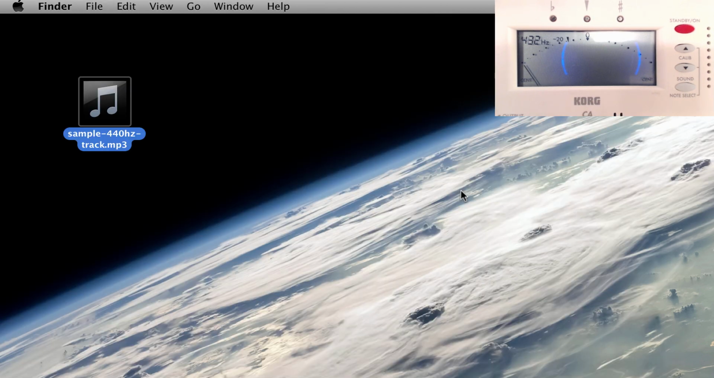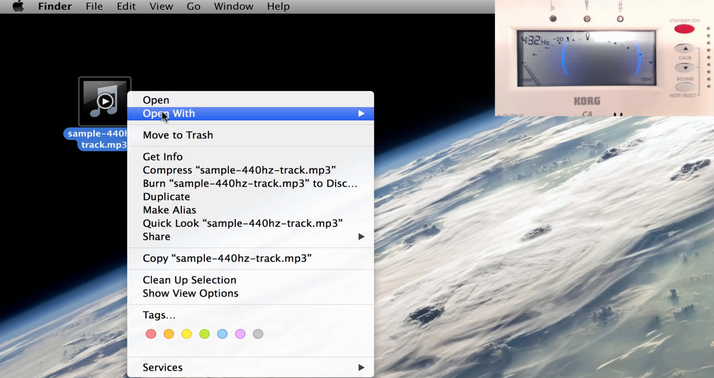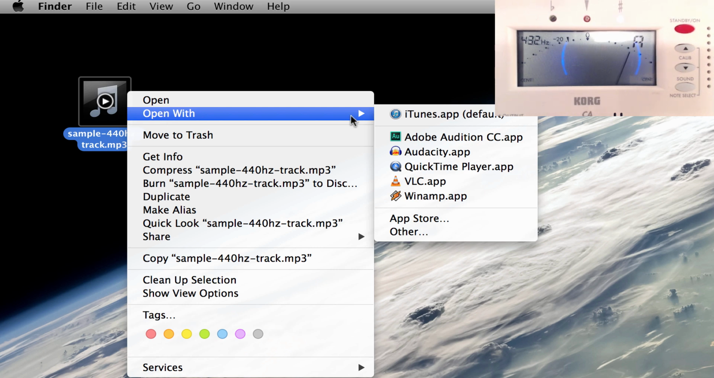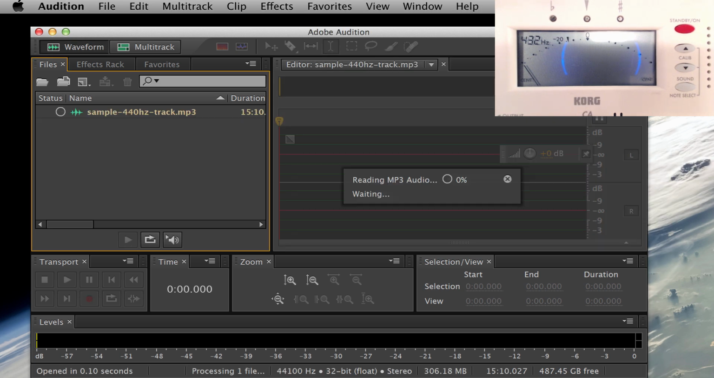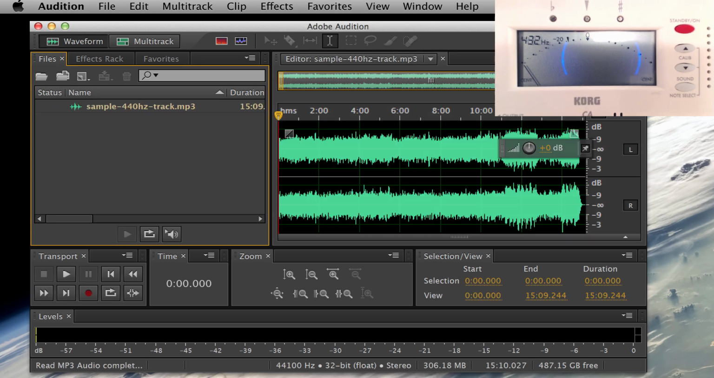So now we're going to convert the same file in Adobe Audition. Once again, we're going to open it. And we'll do the same thing. First, we're going to check the tuning of this file. I just changed the tuning back to 440 Hz on the tuner. Let's play it.